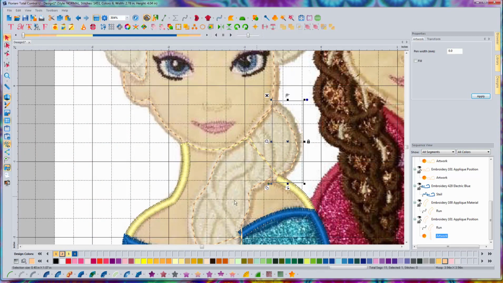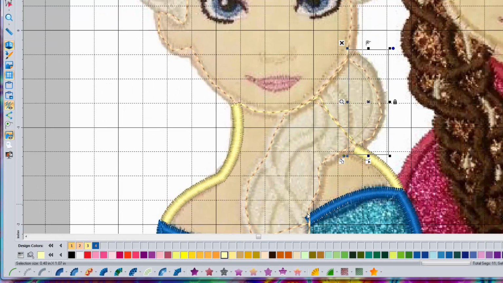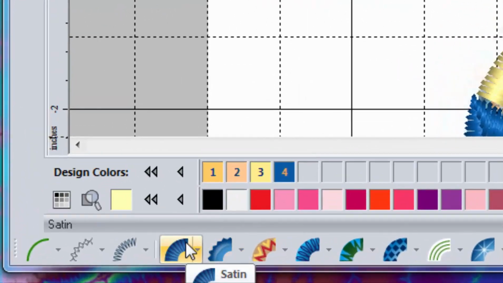Let's pick a different color for this. What did I do for this? I did cream yellow. We'll do this cream brown color for that. And go ahead and use this tool right here, satin. We're going to left click it, and we're going to draw in what are called our inclinations. This is what direction the stitches are going to go, just like that.